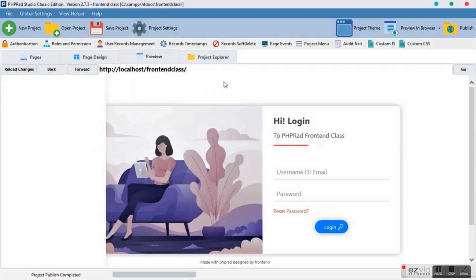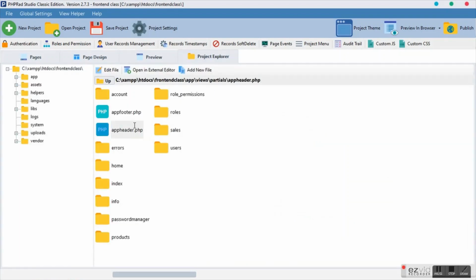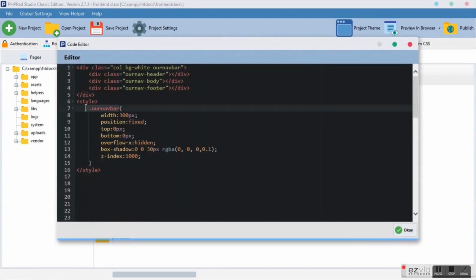So that is it. The next thing we are going to do is style our nav header. That's the next big thing we are going to do. Once we have all these things set up, the rest will be much easier for us.